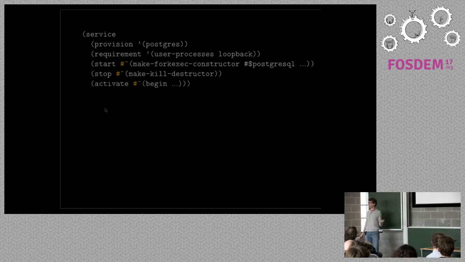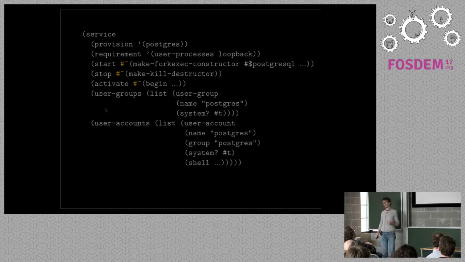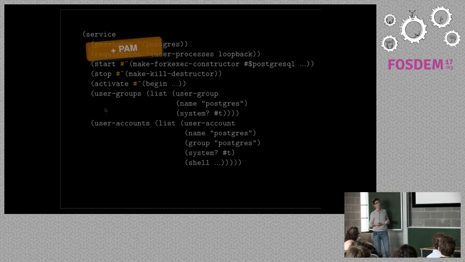Well, except that there are some cases where, before starting the daemon, you need to do some initialization, right? Like you need to create /var/lib/mysql, something like that. So we added this activate field to our service structure to handle this case. Well, it turns out that for some daemons, you also need user accounts. Like for Postgres, you need a Postgres user account. So we added these two fields to our service structure to handle this case.